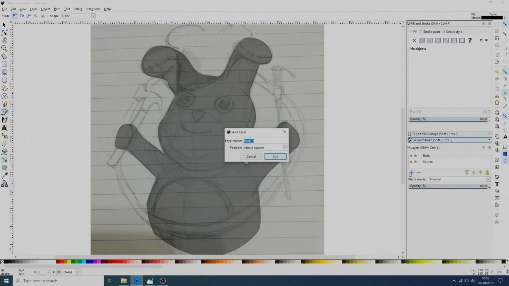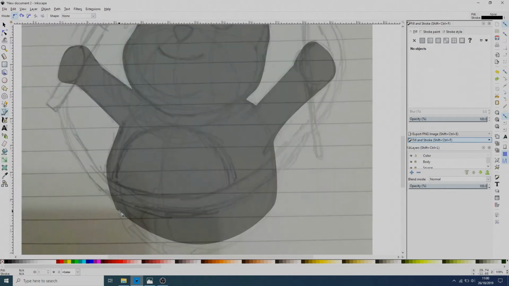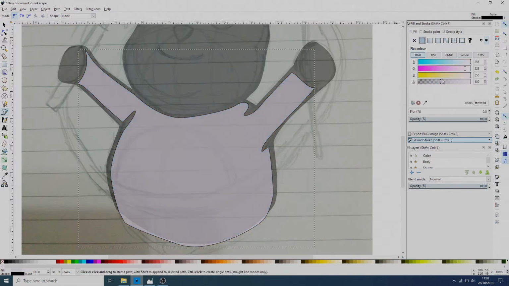Next, I'm going to lock the layer I was working on and add a new layer, where I'm going to draw in the white area on the bunny. This time I'm only vaguely following the outline and I'm only drawing around the areas that would be getting a lot of light, in a very stylized way of course. Other than that, it's exactly the same as the black outline we just did. This time I set the fill to white.